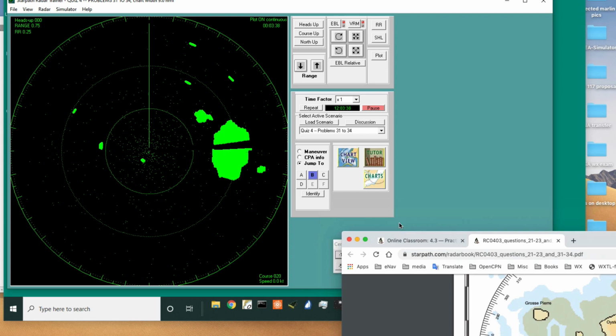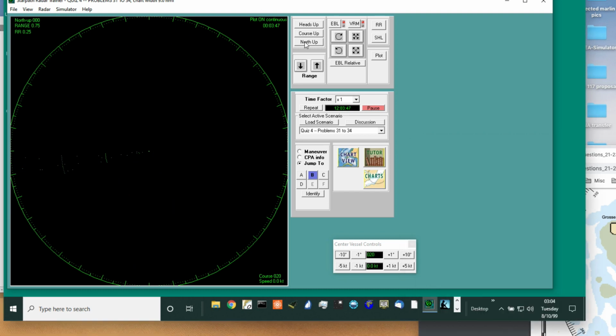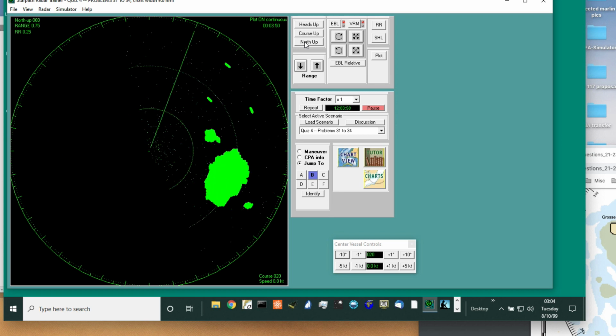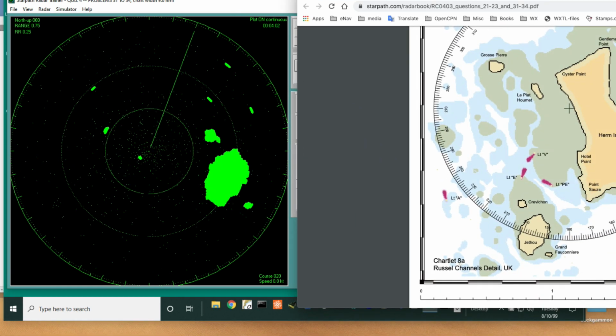Let's do something else that makes life a little easier. See, we're in a heads-up mode. Usually when you're doing position navigation from the radar, you're going to be better off with a north-up mode. So there's a north-up mode. And what's our heading? We haven't changed anything, so our heading is 020 true, and our speed is 0. So here's how we're oriented on the chart that we're seeing on the radar.